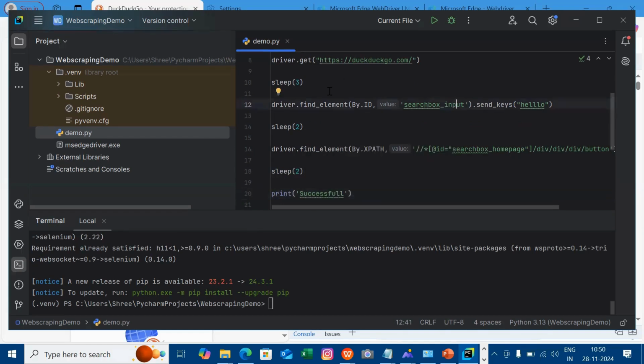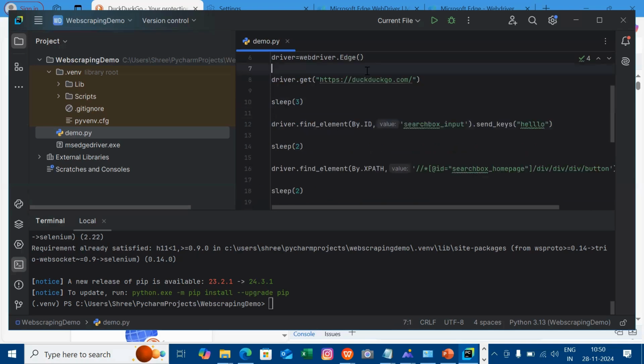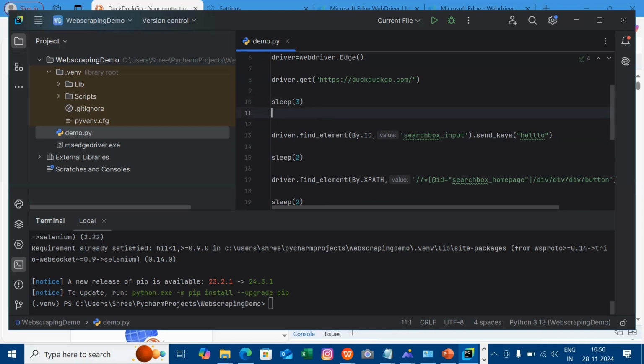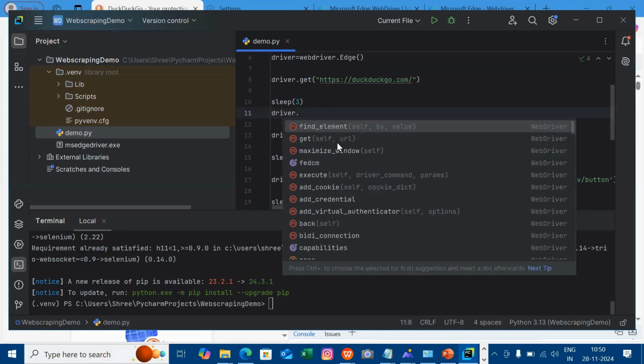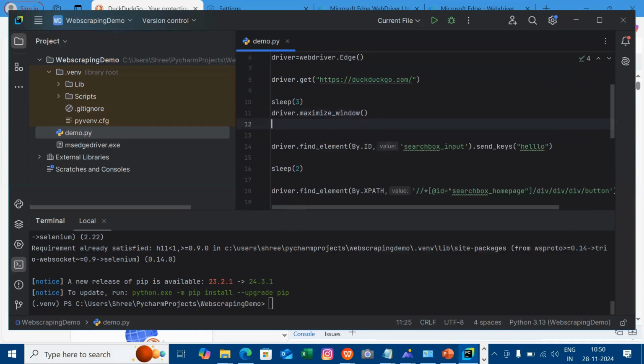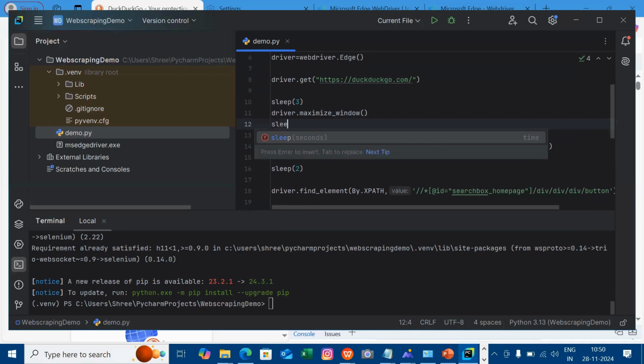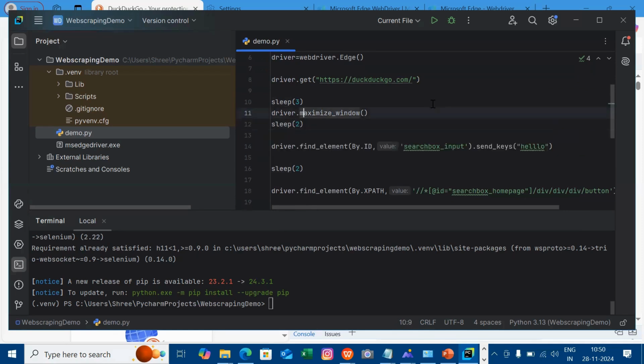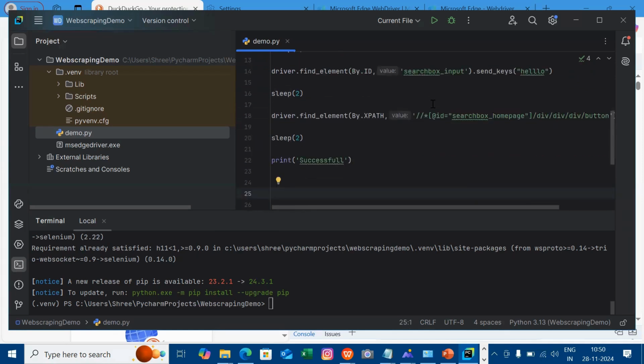And we can do more things, like we can maximize the window. Once we get the URL, after that we can maximize that window. For that we can use the command driver.maximize_window. And again we can give a sleep of 2 seconds. So this is done. To close the driver, we can use driver.quit, but we will not use that here. Okay, so our coding is done.